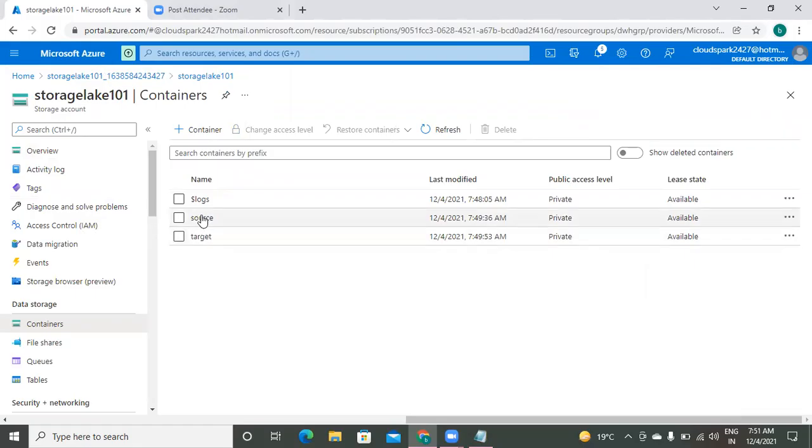In ADF, if you want to work with them, you have to create data sets. But to create a data set, what do you need? Linked services are required.